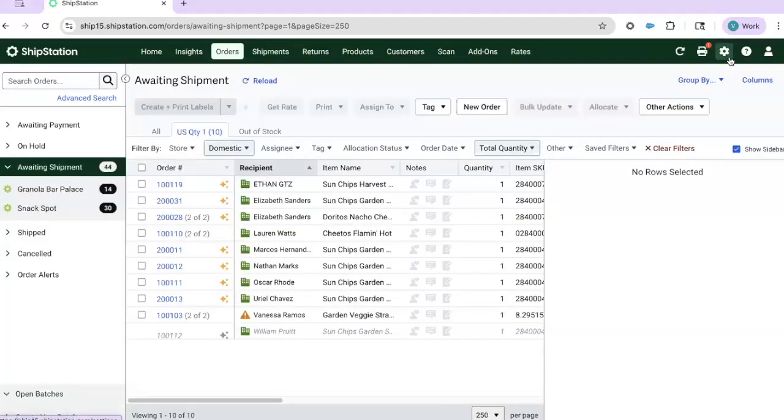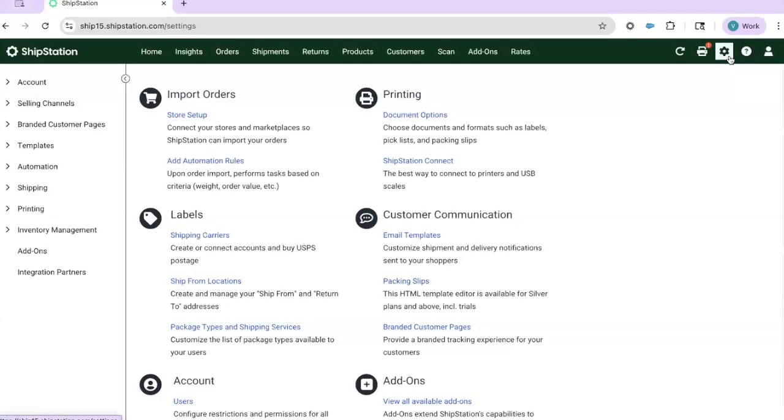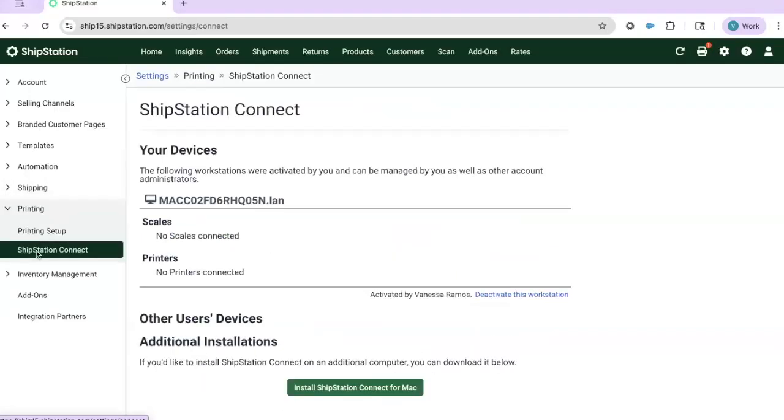So I'm going to show you where that application lives, how to download it. You can head over to that gear icon, head to printing, and then ShipStation Connect. This is where you can install it. I have it installed, but I haven't logged in. But you would install it here. Once it's installed, you'll log in to ShipStation Connect with your login information. And then you'll see your printers listed here.